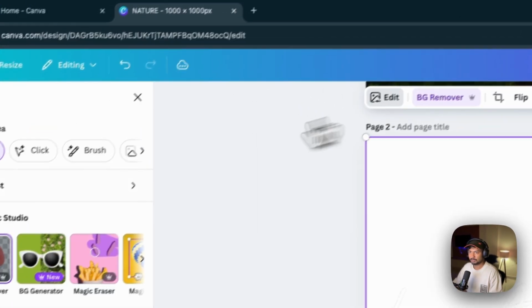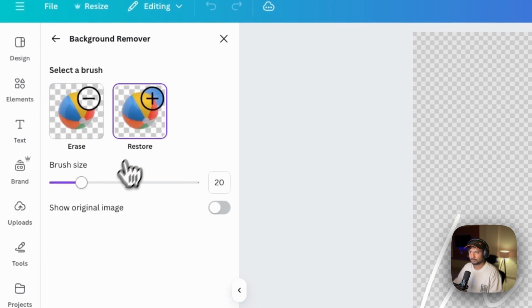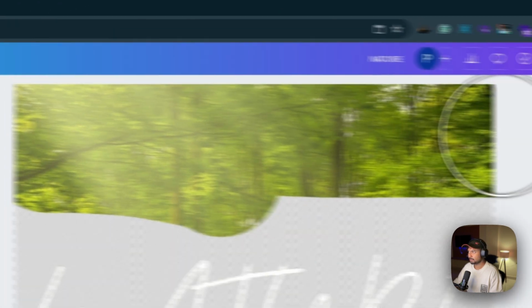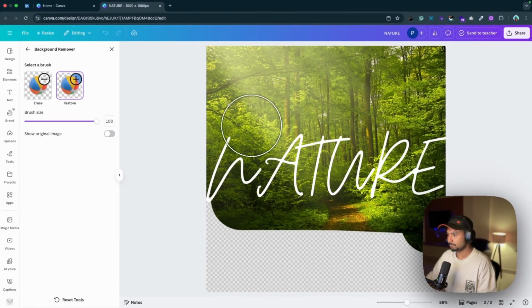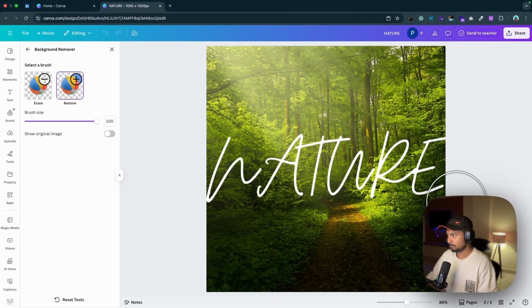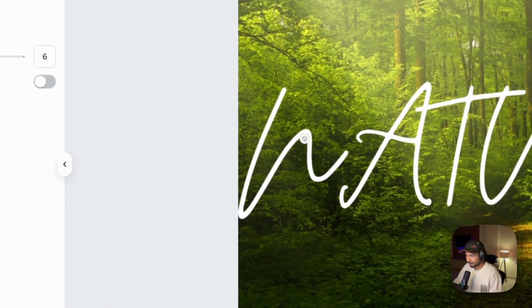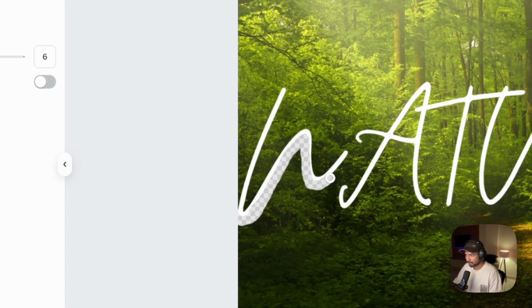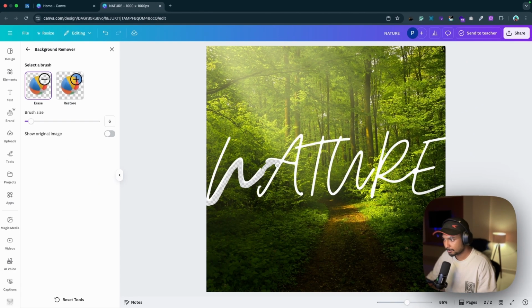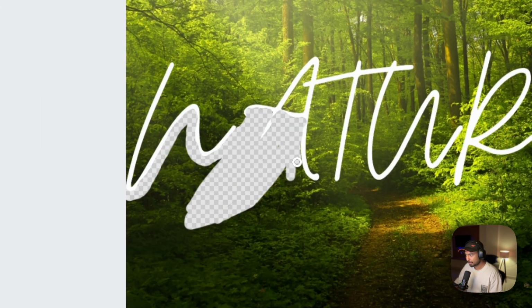Perfect. Now go to edit, click over here, click restore, increase the brush size and restore everything. Perfect. Now click erase, decrease the brush size and remove this. Perfectly. It should not go outside this part. Take your time and do it. Keep that in mind, it should not cross the white part.